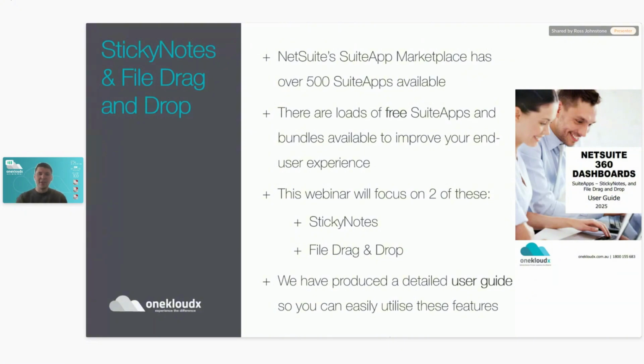Now, the focus for today are two underused suite apps, which are the sticky notes and file drag and drop. Again, these are both free within NetSuite, so they can be installed today, and you can start making use of the utility functionality that they provide. Along with today's webinar, we have also produced a detailed user guide, allowing you to easily set up and utilize these features.